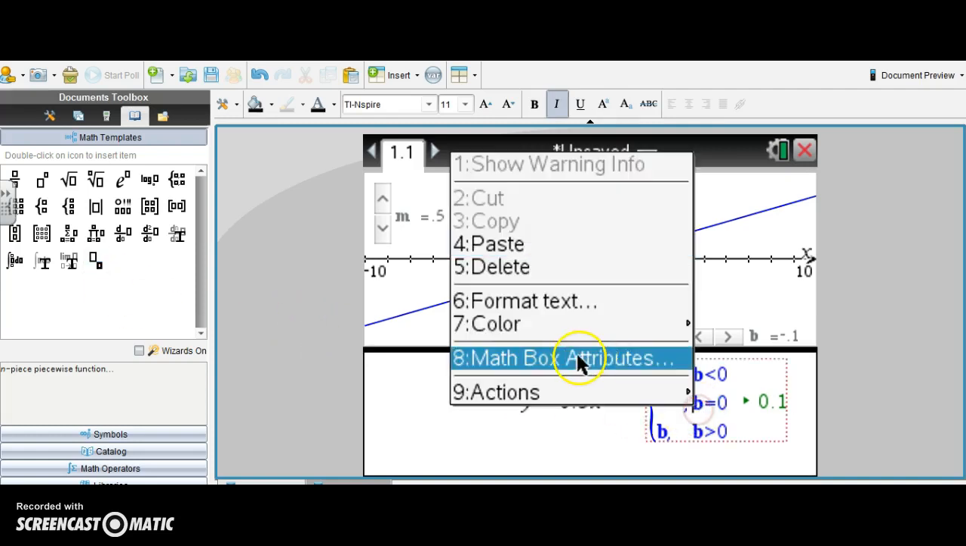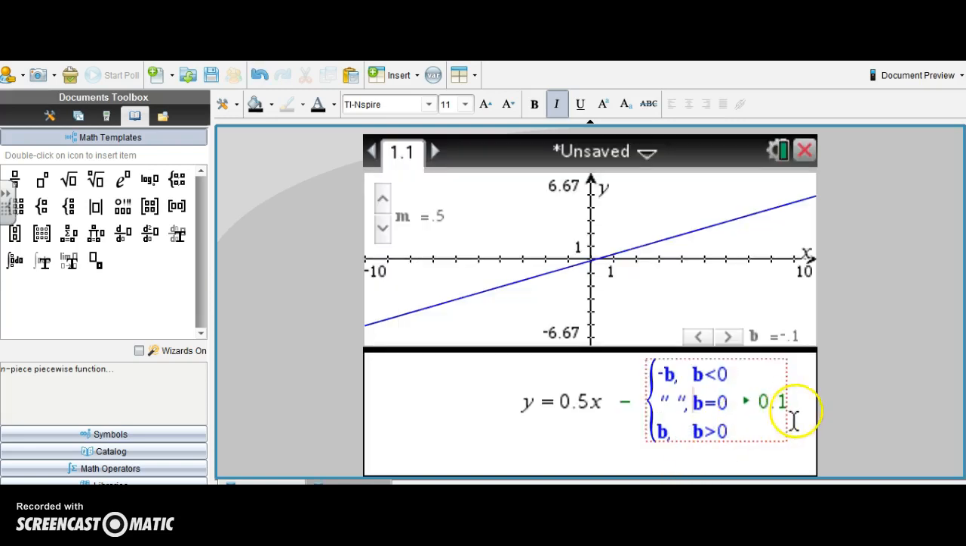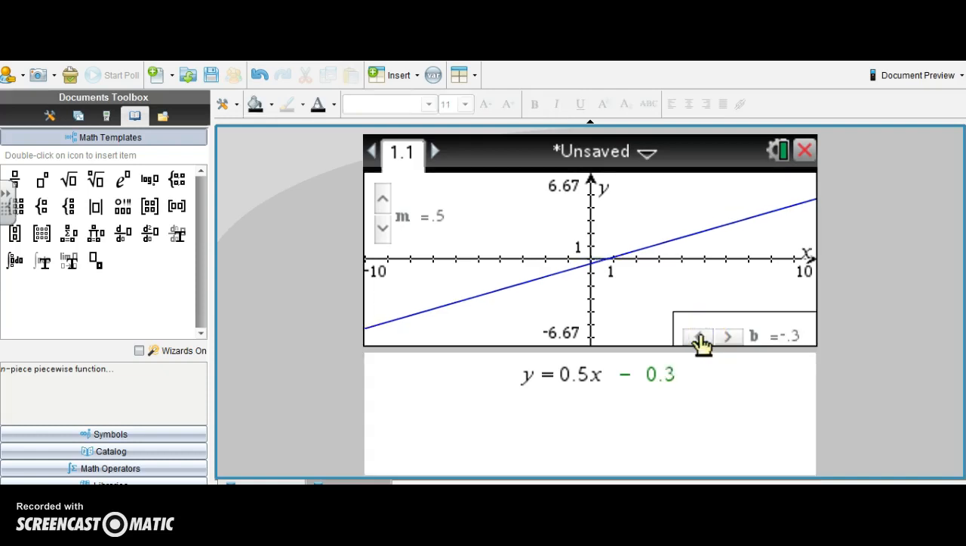And right click on this. I'm going to hide the attributes. Sorry, I'm going to hide the input. And there we go. And now when I right click out of the box, there's my nice math box. So now I see the value of B. Now let's see what happens when it goes to 0. So I shouldn't see anything.